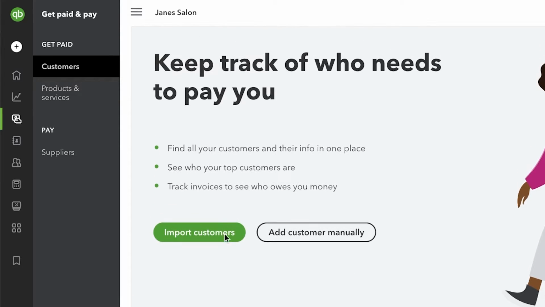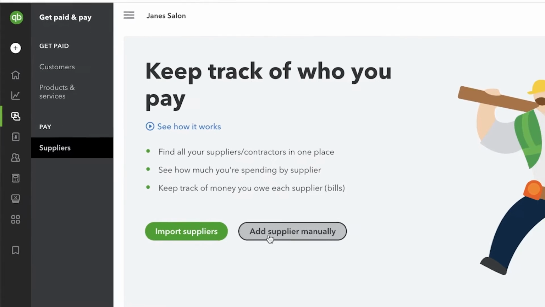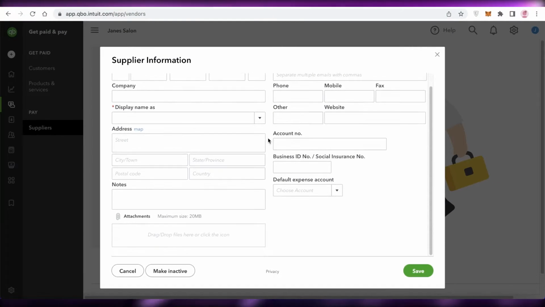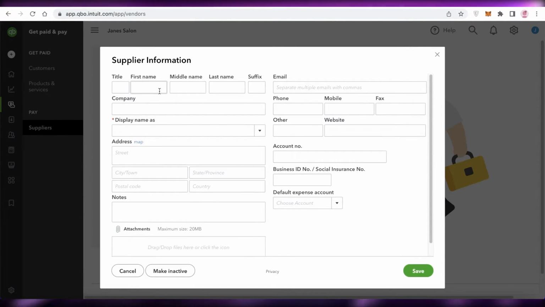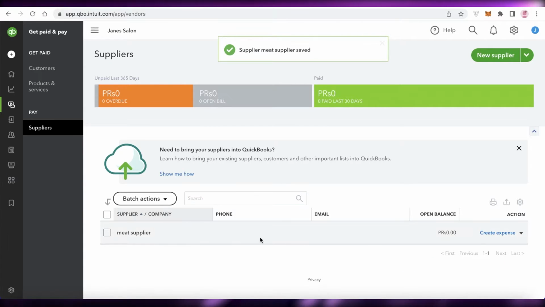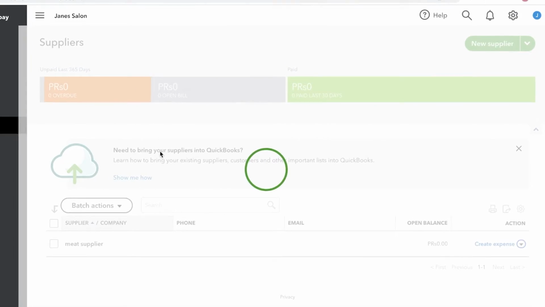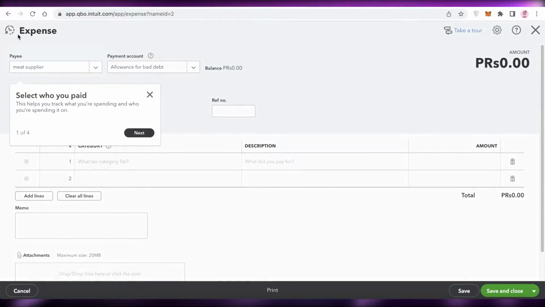Now, after that, you can add customers manually or choose to import customers. Then you have the option to pay. So if you click on Pay over here, you can start adding your suppliers. So we're just going to add a hypothetical supplier. I'm just going to add this as very self-explanatory, just the meat supplier. So you can click on Create Expense, and then you can create expenses for the specific supplier over here as well.